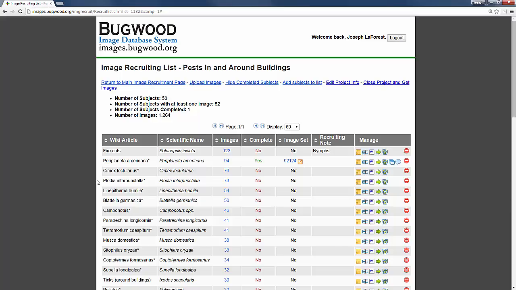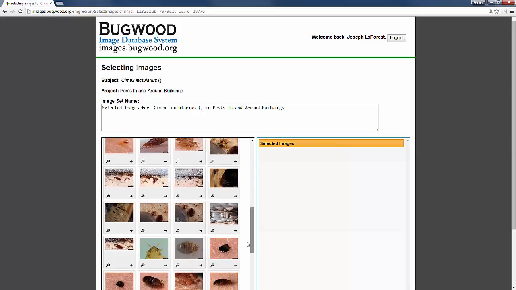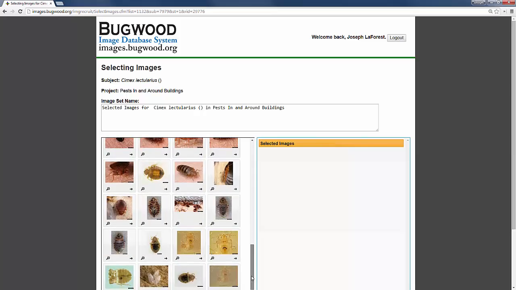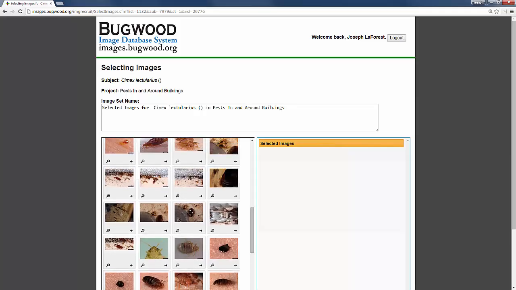To select a group of pictures for any of these particular subjects, the best option is to choose the green arrow. This takes you through all of the finishing steps. First is selecting the pictures. On the left, you see all the pictures that are currently available within the Bugwood image database. Images are selected by clicking on them at left and dragging them to the right.